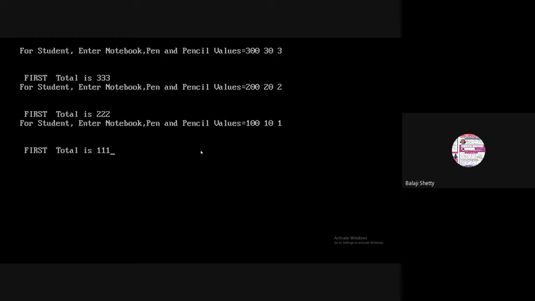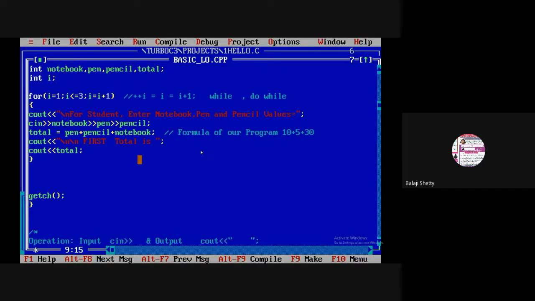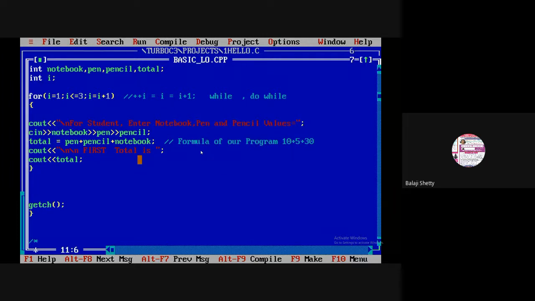Now if I ask you, sir, I want the total for 10 students, meaning 10 times I have to use notebook, pen and pencil. Tell me what should I do? See the code, what I have changed. What did I change? In the body of the for loop, I just put this code in. That's it. So I can do it like this: for student.